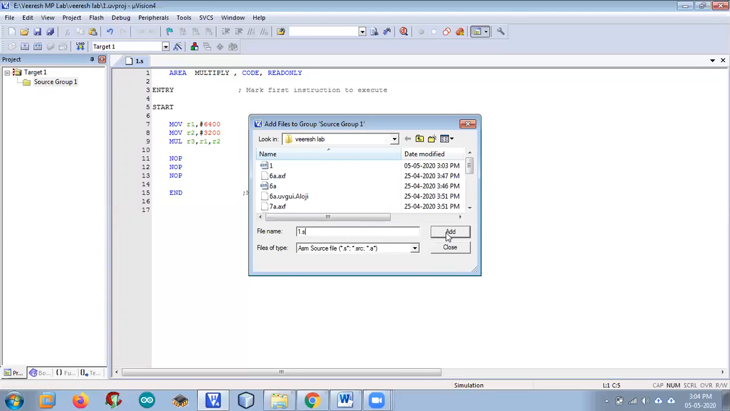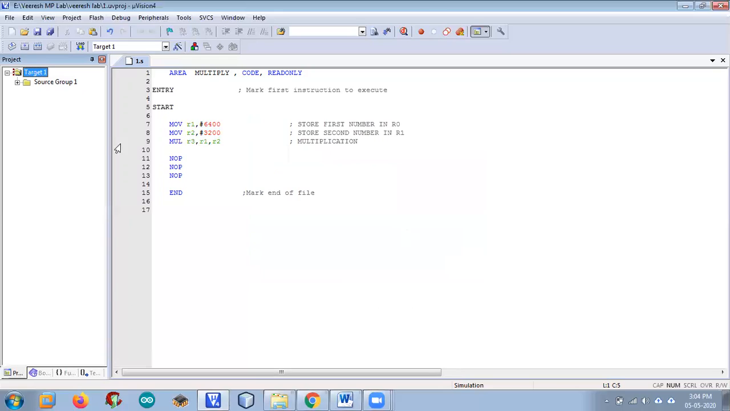Click on Add, and close it. If you want to check this, just expand the source group. As you can see, 1.s is available in your source group. Once again, click on Save. So till now we have just made the program and saved it.